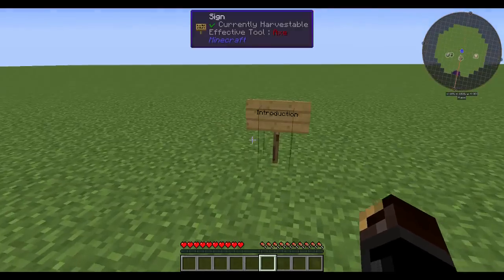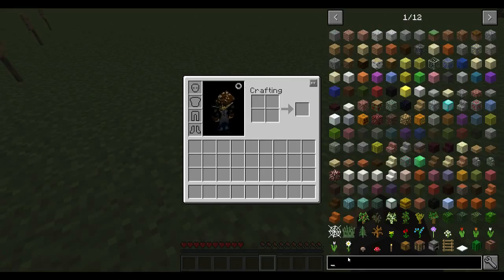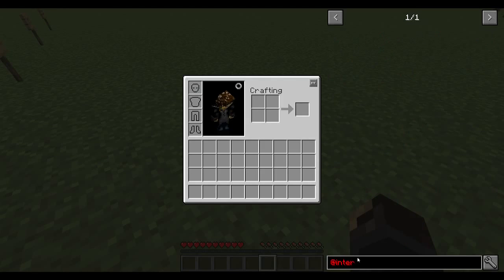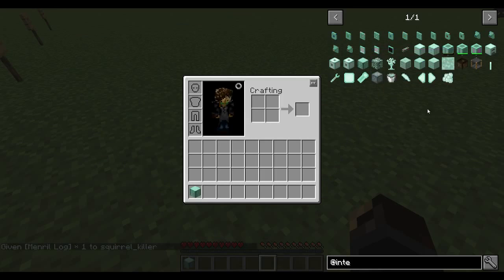Now, to start with, this mod has WorldGen. I always spell it inter, but it's technically INTE. I actually am dyslexic, so my spelling skills are terrible.